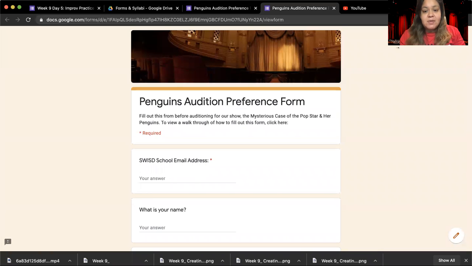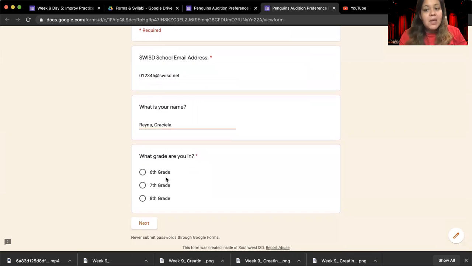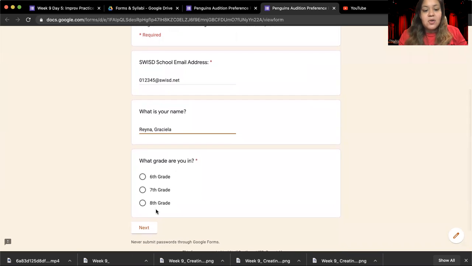And so I'm going to be sharing my screen with you so I can show you exactly how to fill it out. Most of our other assignments, you're going to start out by including your Southwest ISD school email address, your name. Like we usually do, I'm going to do last name, comma, first name. And then on this form, it's going to ask you what grade you're in.